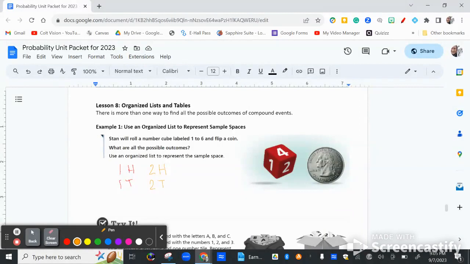Now, what I want you to notice is when I'm making this list, I'm not all over the place, saying things like, oh, I could get like a 5 and heads, and or 6 and tails. I'm not just going to randomly go through, but instead try to systematically list things in an organized way.